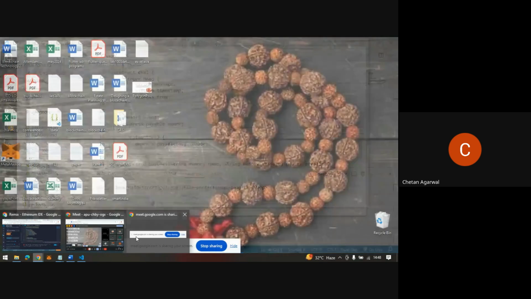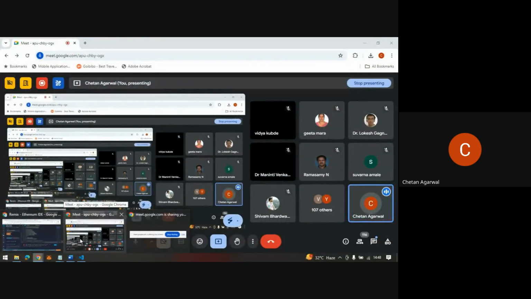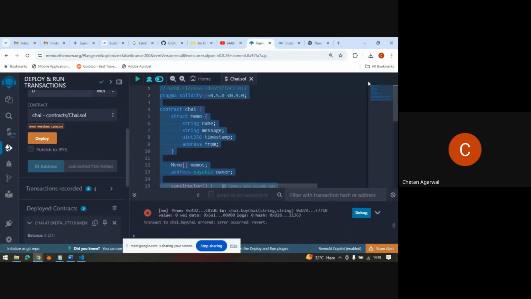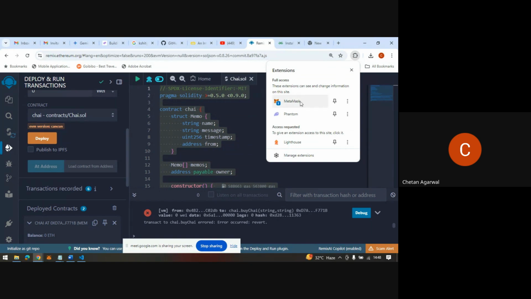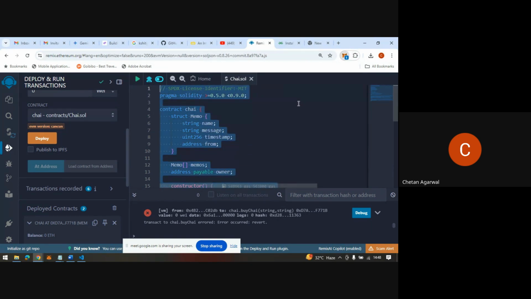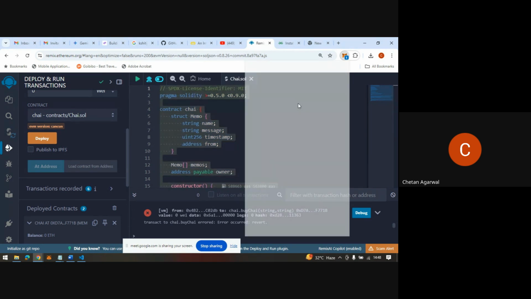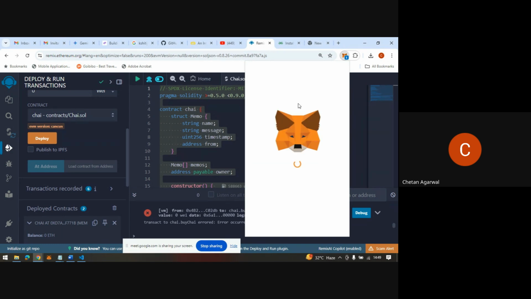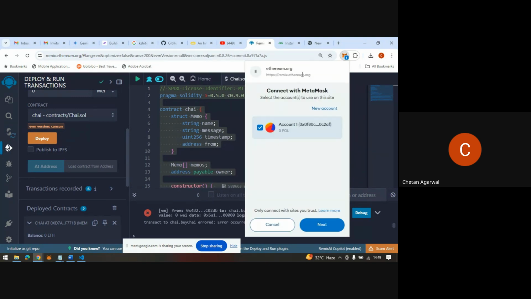Then we will be installing the MetaMask. Confirm that the MetaMask is installed in your browser. So you can go to the MetaMask website and add the MetaMask as an extension to the Chrome browser. Clear to everyone? And create an account in the MetaMask. There should be an account created in the MetaMask.